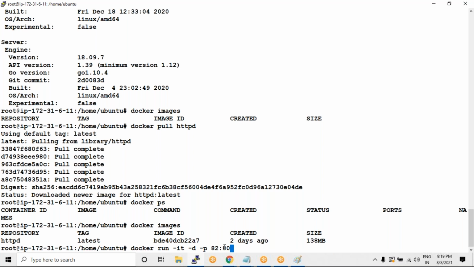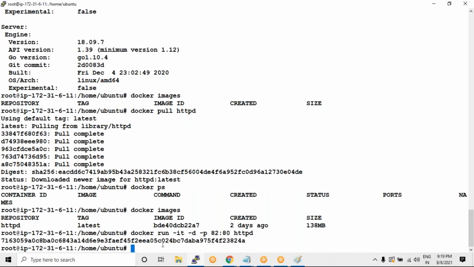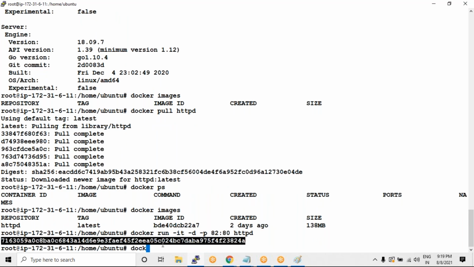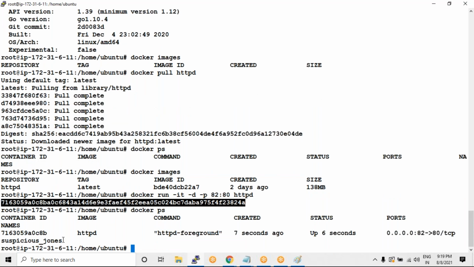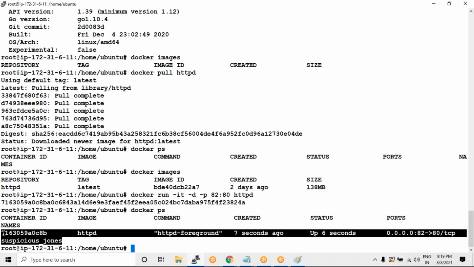Okay, because this is how it runs. If I just type, and you need to mention the image name. If I just issue this command, see, you got one container. Docker PS. So I just created one container.